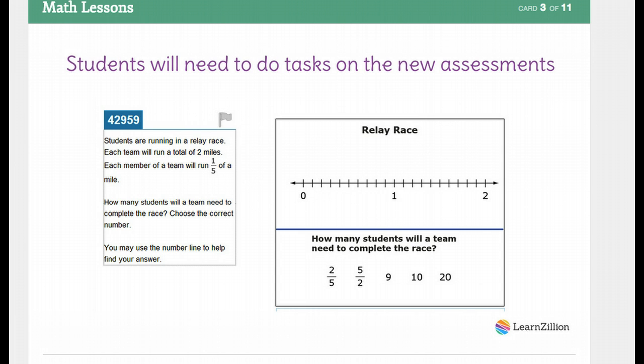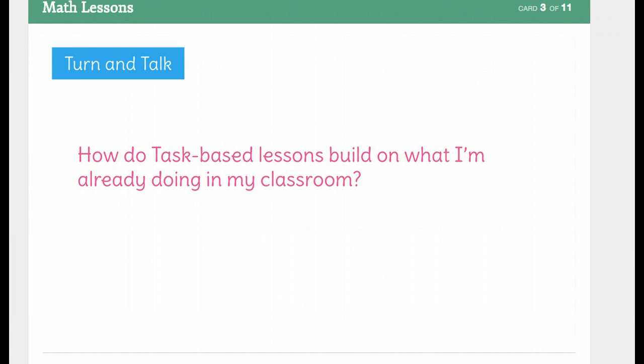And students need to do tasks because a lot of the new assessments coming out will require them to do that. But honestly, and more importantly, for students to really understand math, they need to be able to apply it to real-world situations. So, something to think about is, how do task-based lessons build on what you're already doing in your classroom?